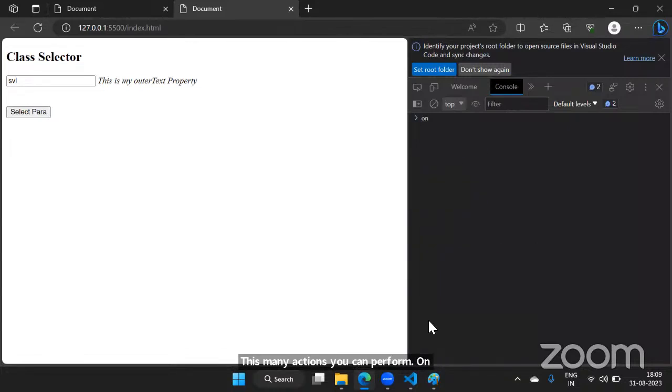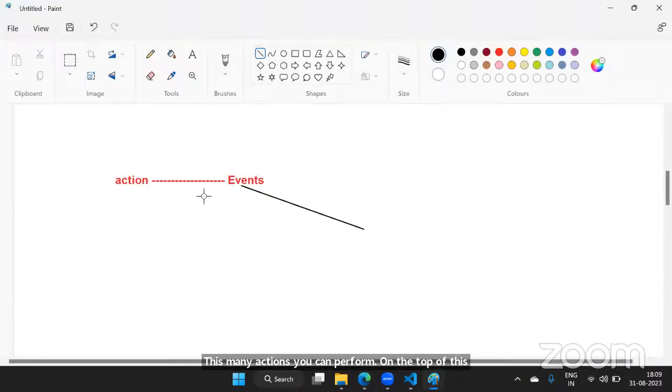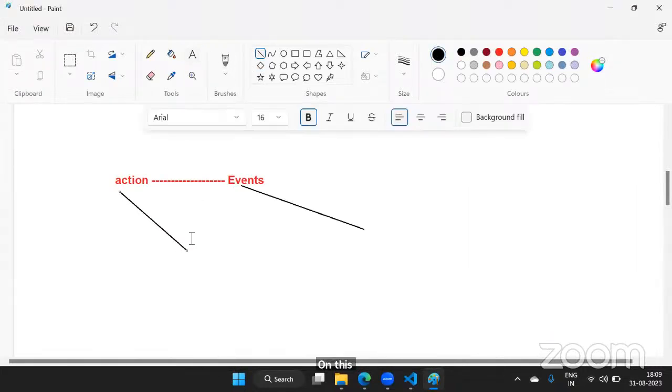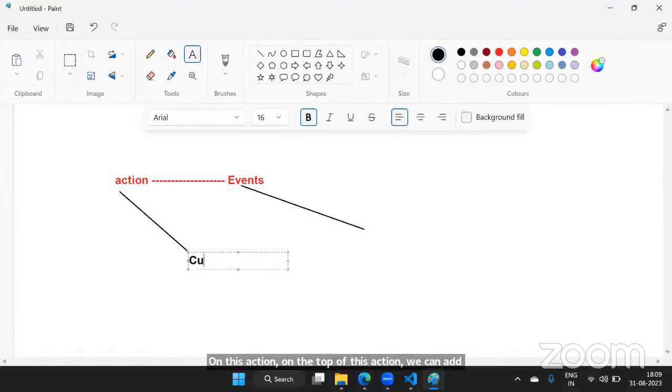On top of these actions, you can add your own custom action also. Or I can say on these actions, we can perform our own actions also. It means whenever one action has occurred, based on that action, I want to perform some other action.